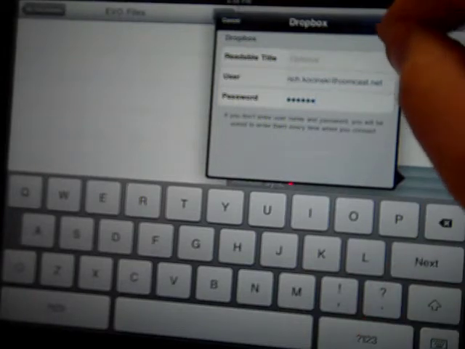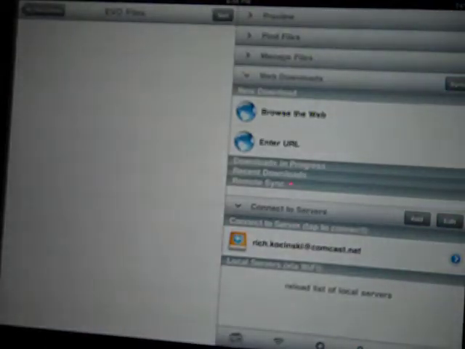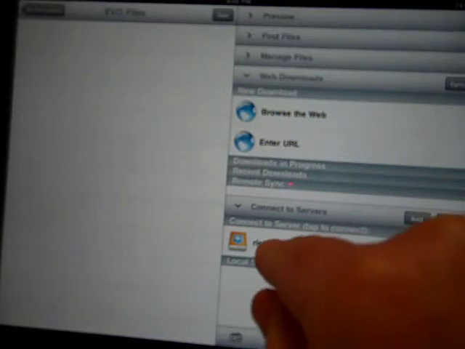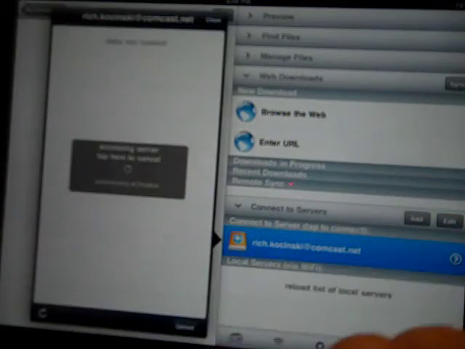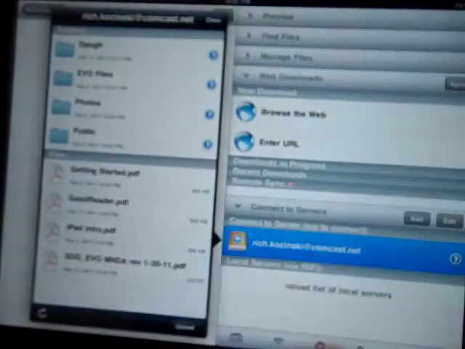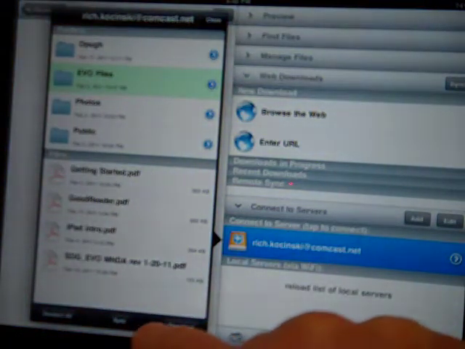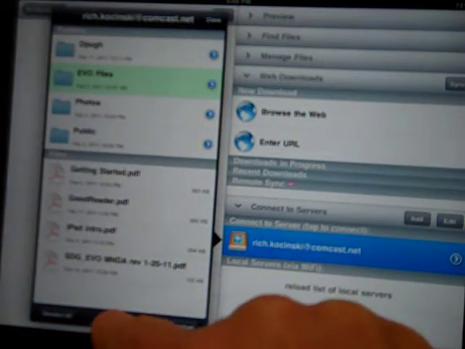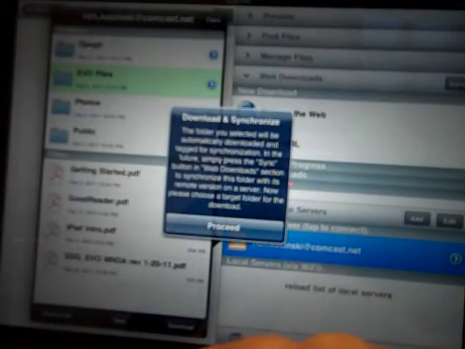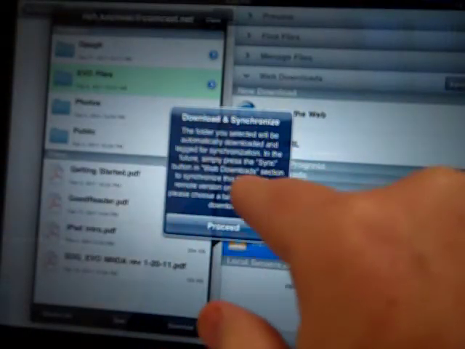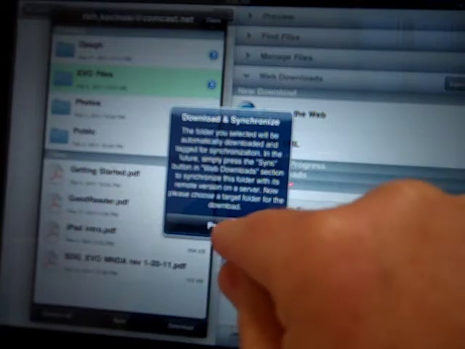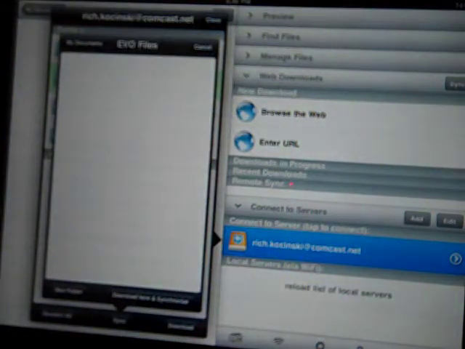And then we'll hit the add button. And now we've added that. So when we tap this, you'll see over here that it's accessing the server. It brings all that stuff over. Now, it's still in the cloud app, so we're just going to hit the Evo files, and we're going to say sync. And it's going to tell you that it's automatically downloaded and tagged for synchronization. Just hit proceed, and it is now syncing.